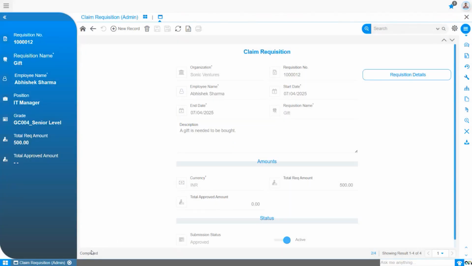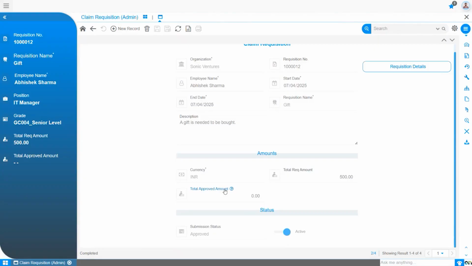In the standard configuration, requisitions are auto-approved upon submission. So, in this case, once submitted, the requisition is automatically approved without any manual intervention. You will now see a completed message on the screen confirming that the submission and approval process is complete.